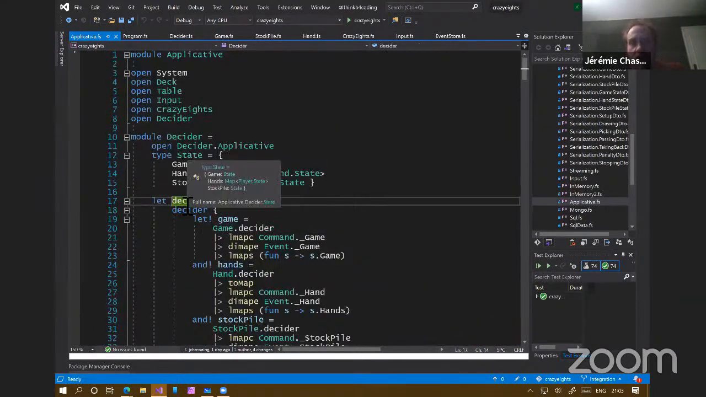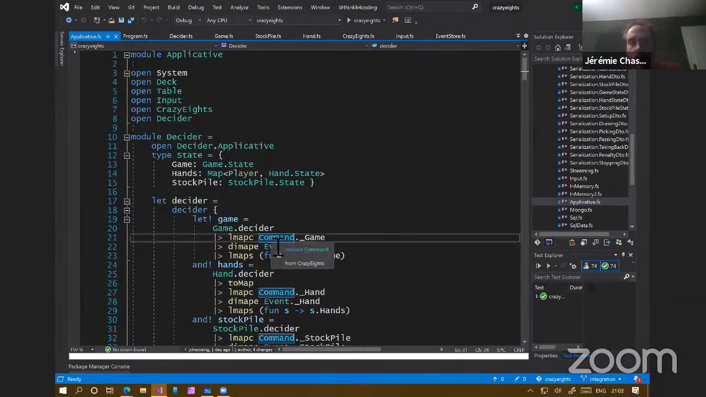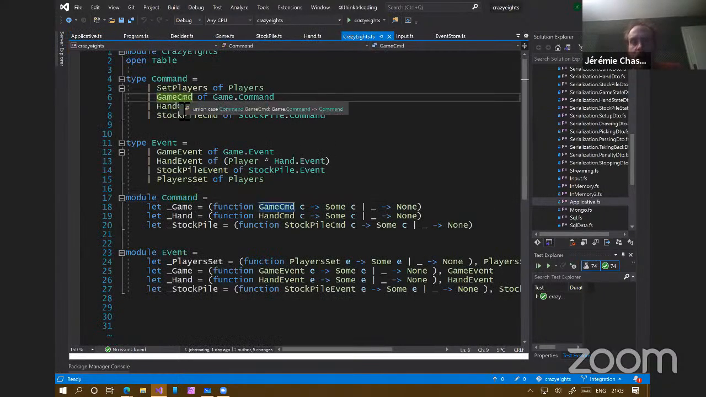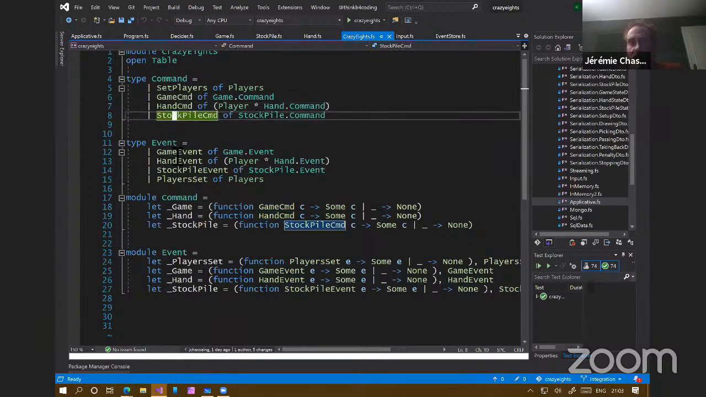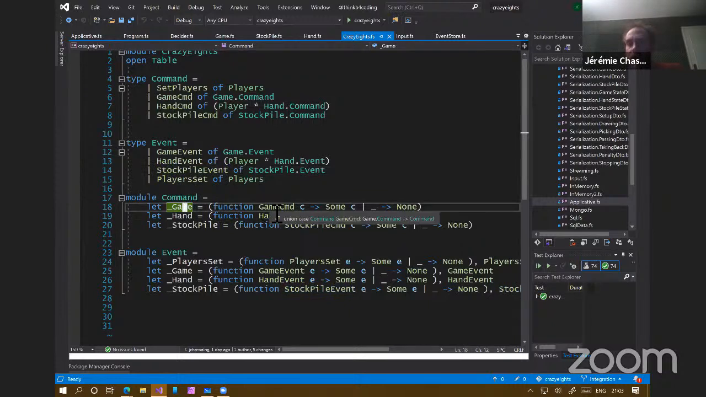I can say that I have a global command, which is either a game command, an AND command, or a stockpile command. I have my events that are either a game event, an AND event, or a stockpile event. Here I have my function that says if it's a game command, I return it, or I return none. If it's an AND command, I return it or I return none, and all things like that. And for the event, I have the mapping in both ways. So if it's a game event, I return it or not. And give me a game event and I will return you an event. Same thing for the other one.